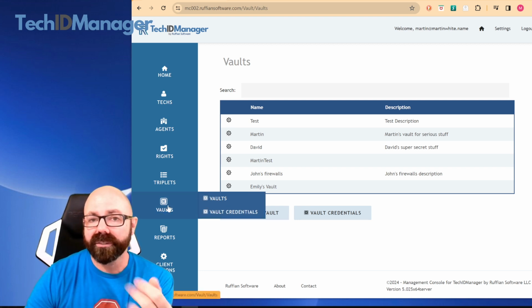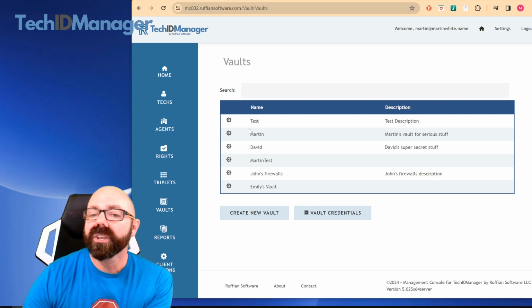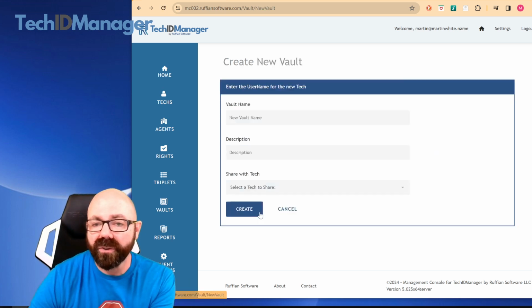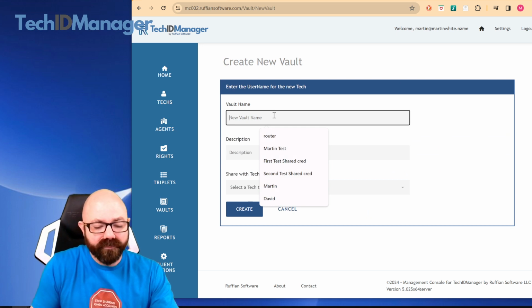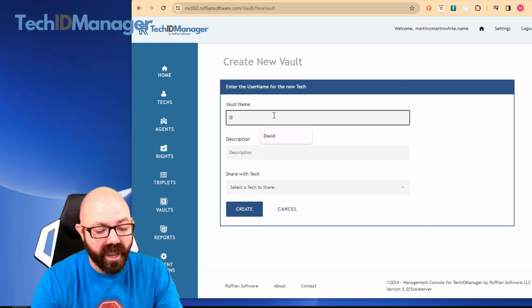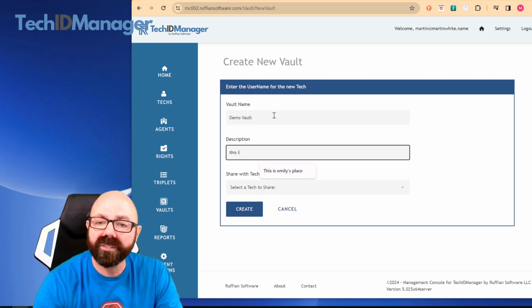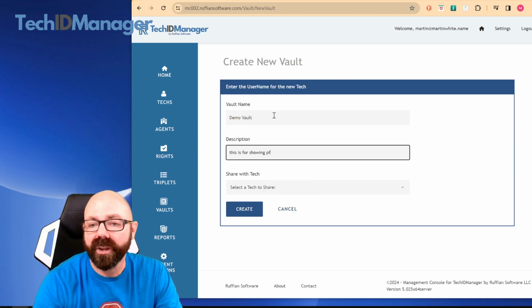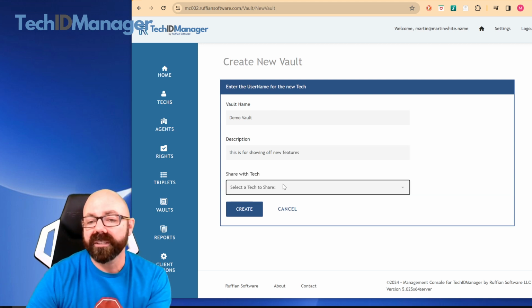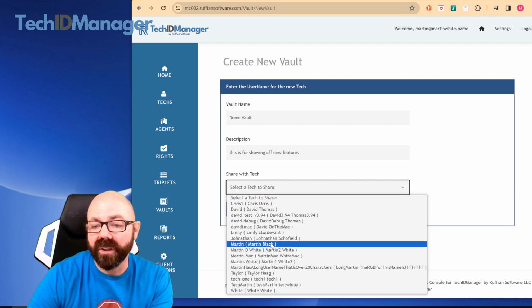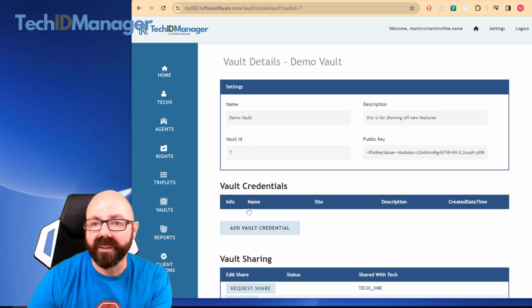So if you go to the management console and click on vaults, you'll see all the vaults that are there. There are no vaults by default. So you create a new vault and give it some name. Let's say this is the demo vault. The description: this is for showing off new features. And then we select a technician with which to first share this. I will share this with myself to start with. So I create that vault.